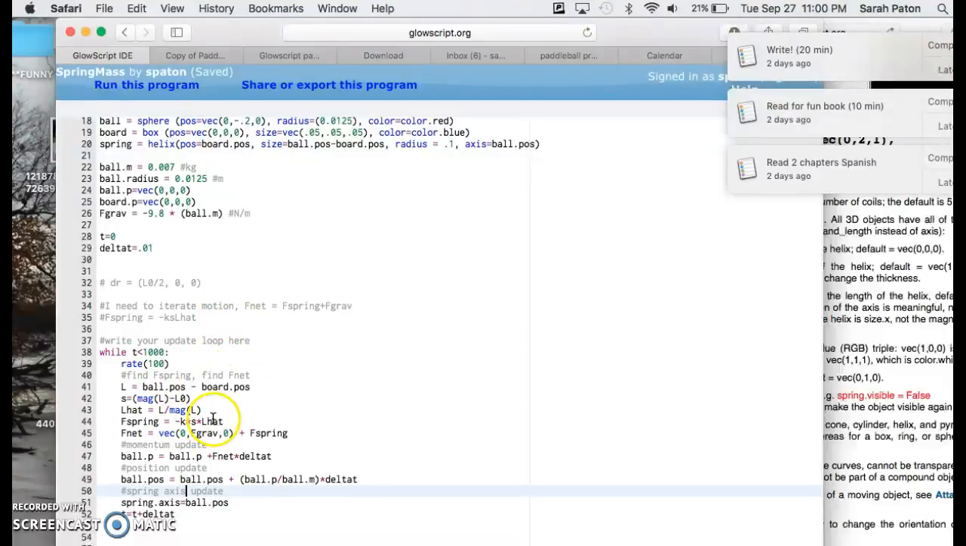I've already established K. Afterwards, like I kind of alluded to up here, I realized that F net depends on F gravity and F spring. So I put F gravity in here and I added F spring to F net. To get F net, I added F gravity and F spring.